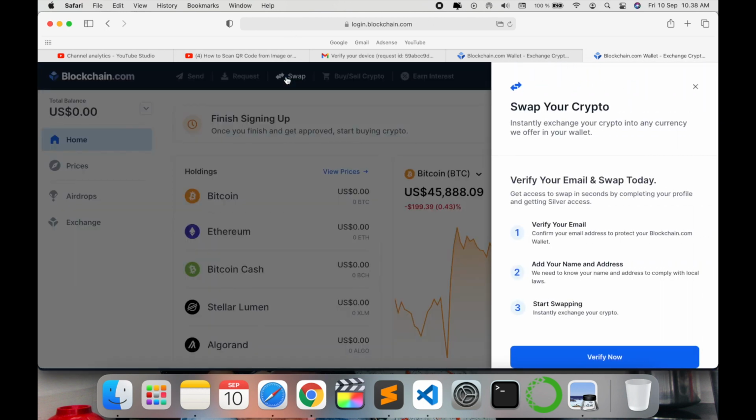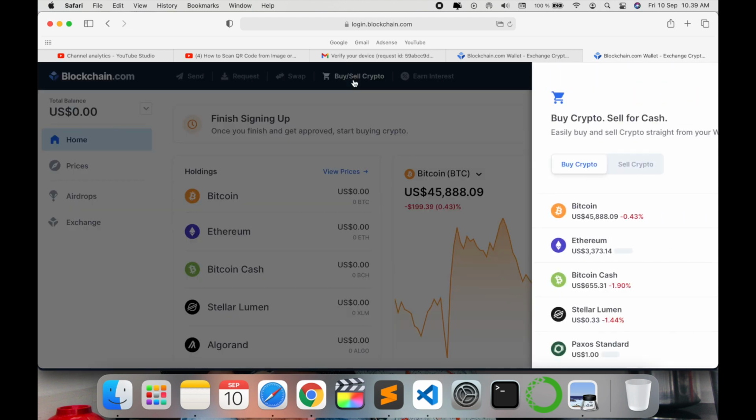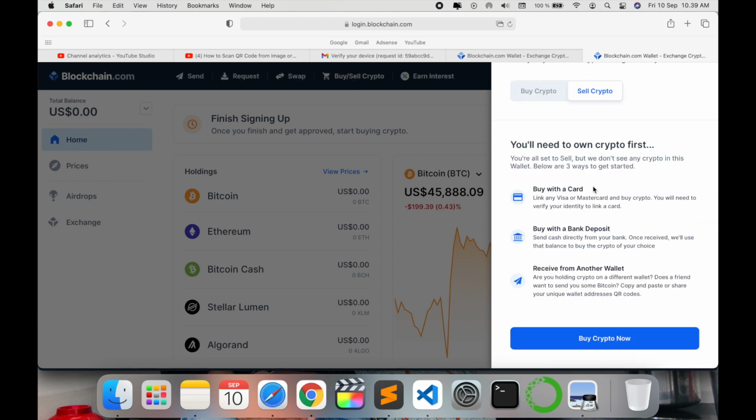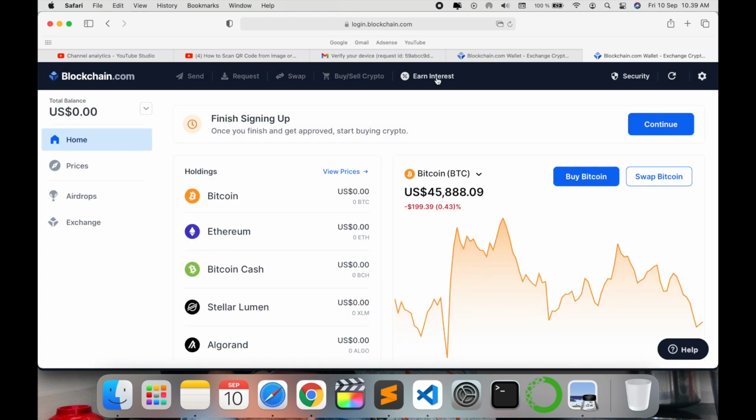For a swap, specifically, there is a verification email ID, add your name and address and start the swapping. You change your platform for another person, like my name is Sangram, and I'm swapping with Jaipal Singh, like this you can do the same process. Here you buy and sell cryptocurrency. If you want to buy or sell some cryptocurrency, use this option. It's simple, and Earn is instant.